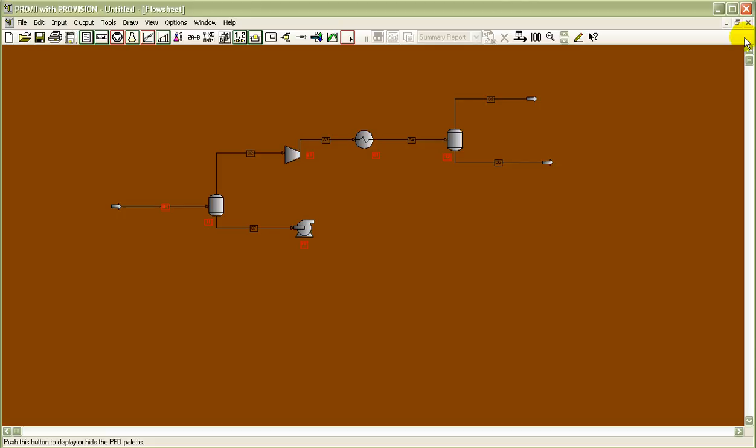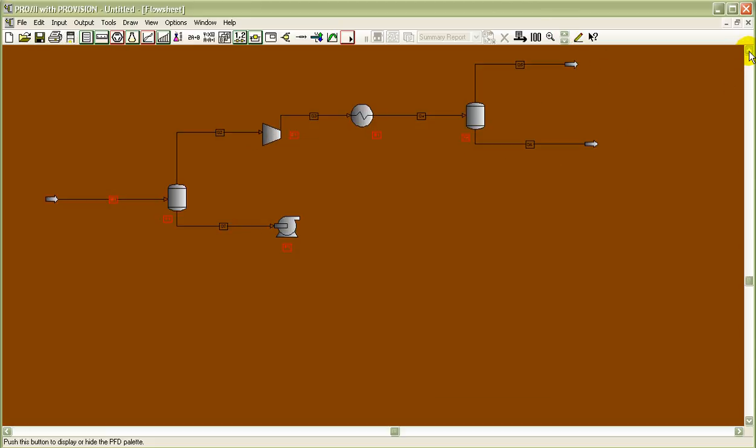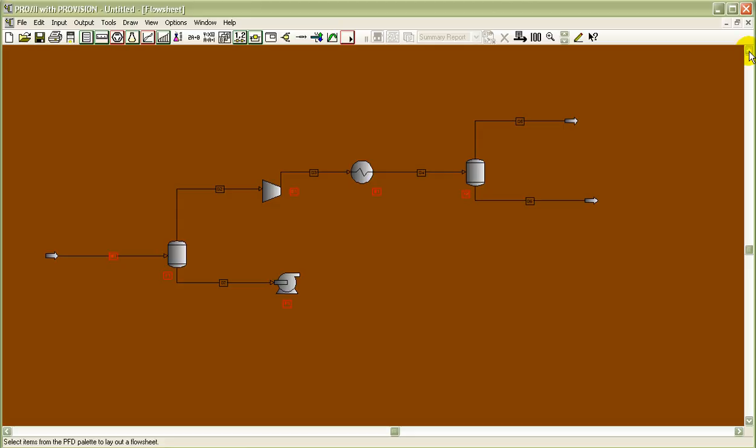As you can see here, the icons are looking very small. If you want, you can zoom in using this button and zoom out using the other button. Now these are the different equipment and the streams, as you can see on your screen. The next stage is to provide the feed components, the different components that are used.